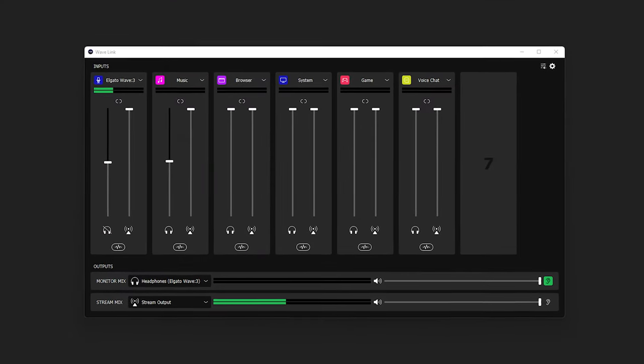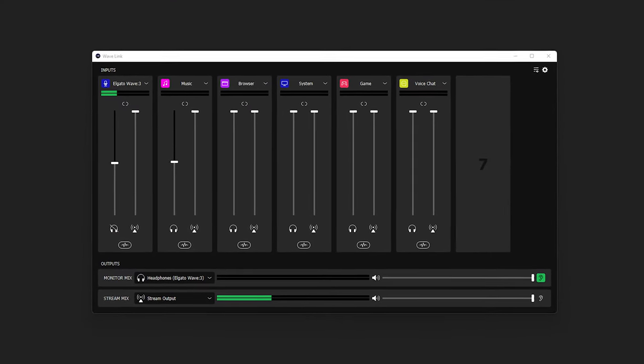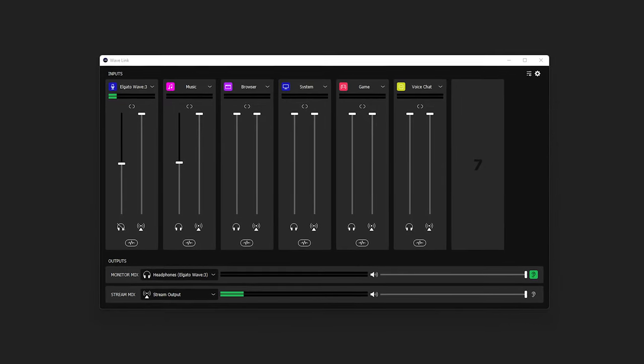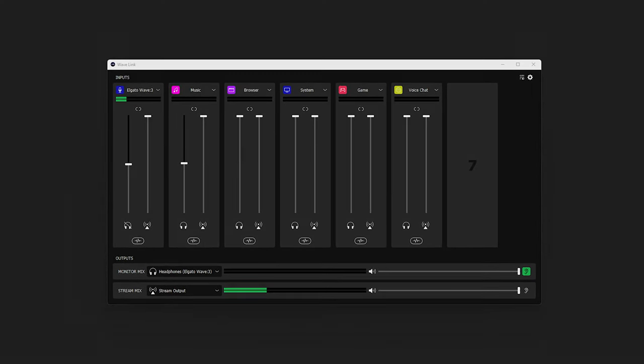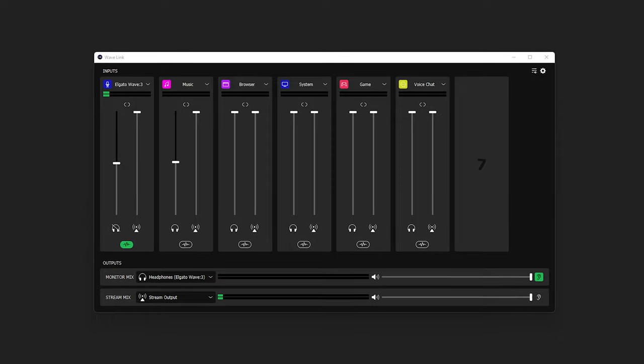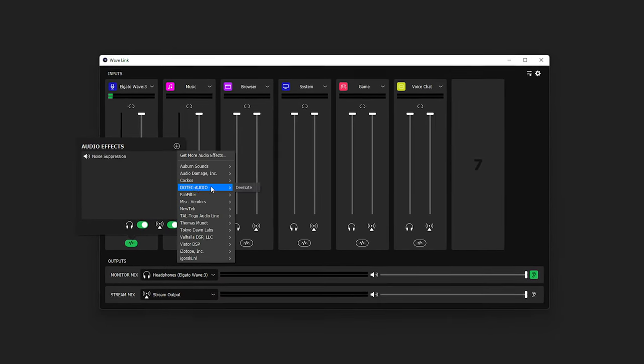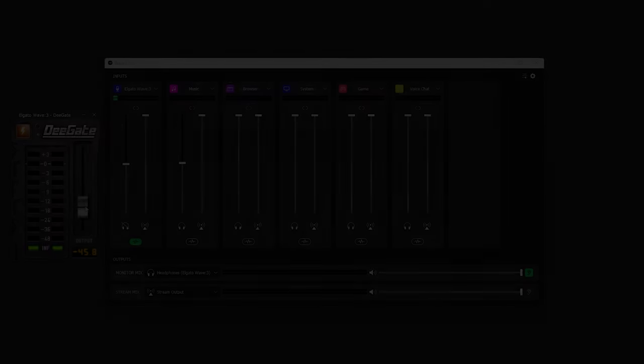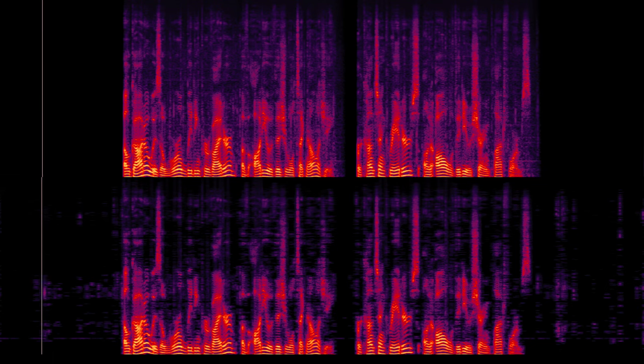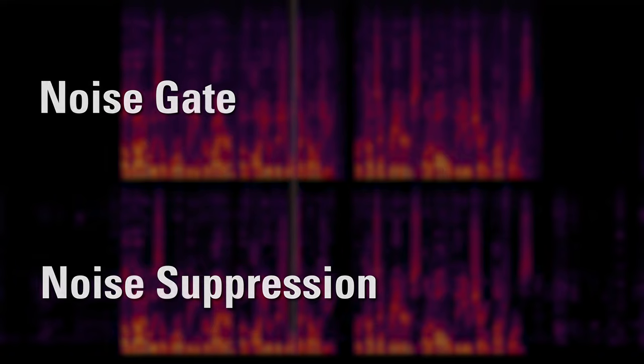Air conditioners, loud fans, or keyboard typing, we've all experienced some unwanted sounds or noises in our audio. In this video, we'll show you how to reduce background noise in Wavelink using audio effects. Options for removing noise fall into two primary types: noise gates and noise filtering, or suppression.